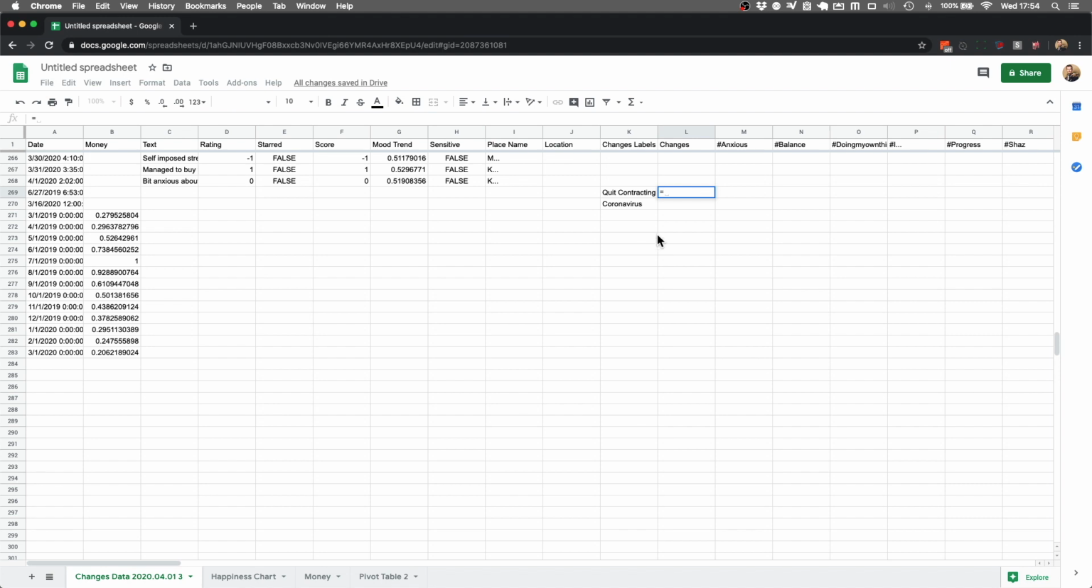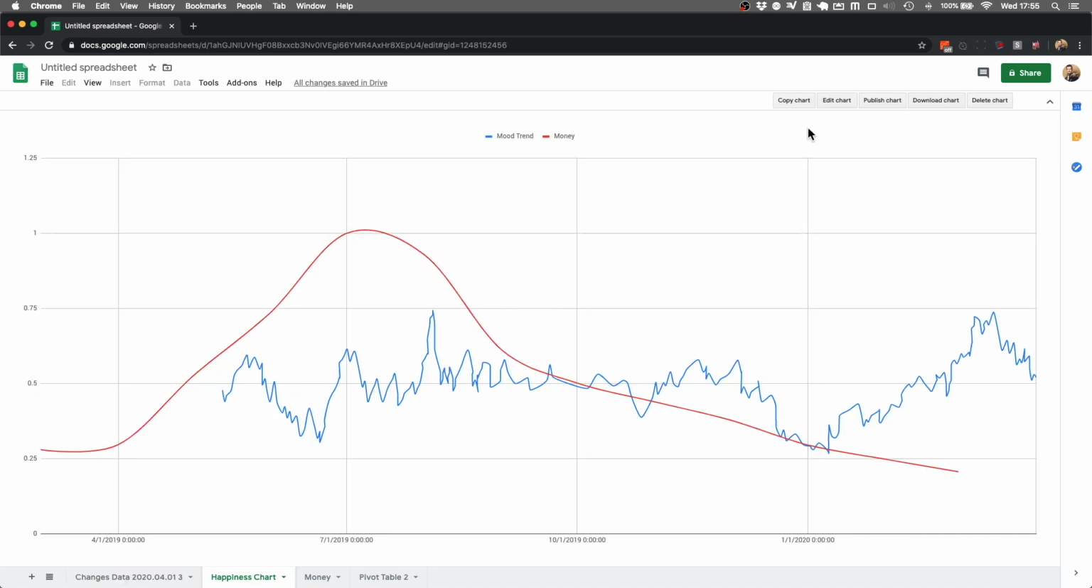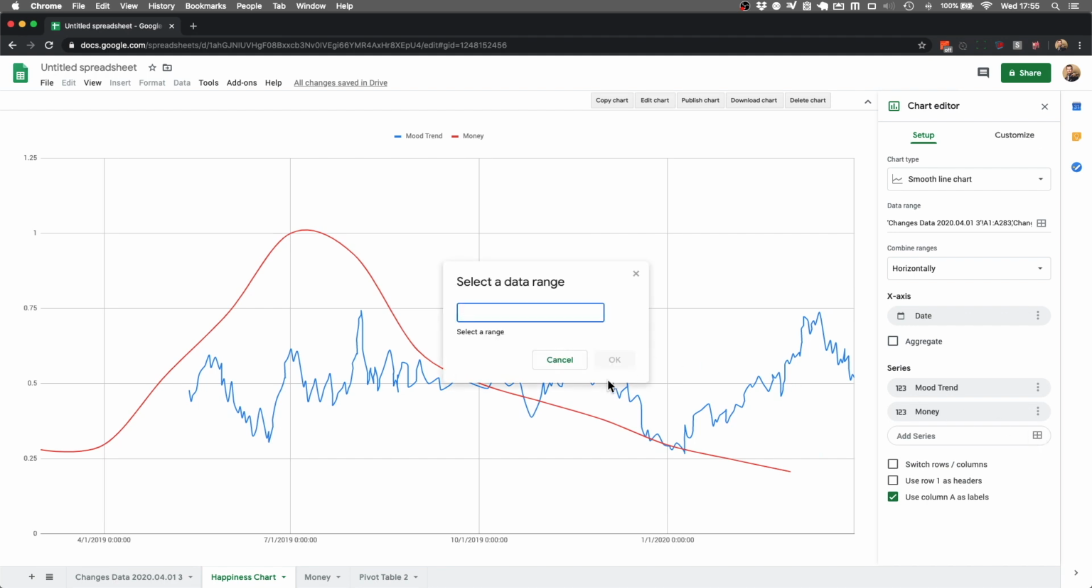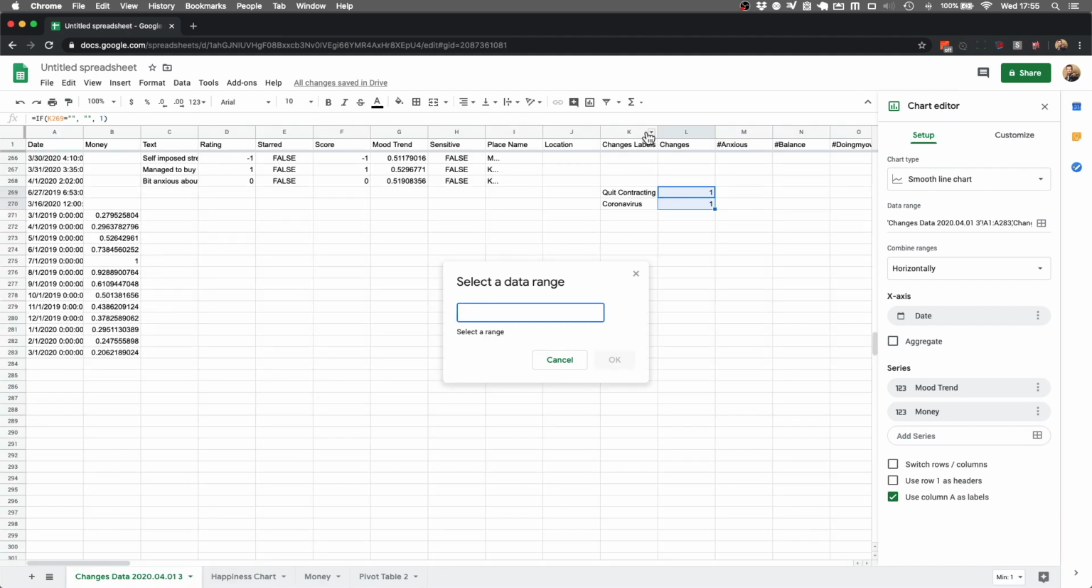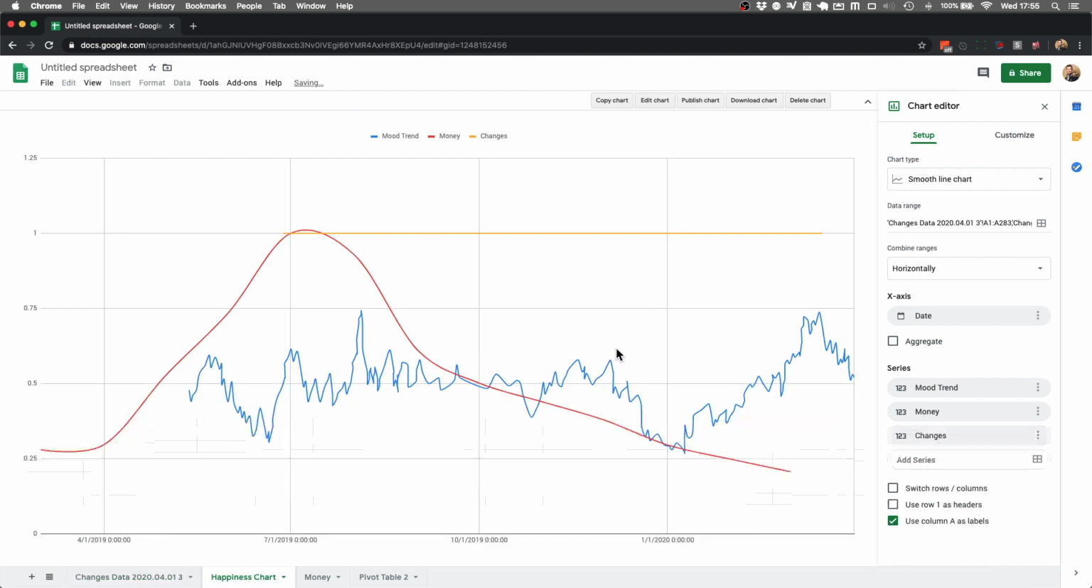So what we're going to do is if there's something in here, make it a 1. If not, leave it blank. So actually the other way around. If the value is blank, then just put blank. Otherwise, put a 1. And then I'll just pull that down. Now we can go Edit Chart, Add Series, come back to that sheet, click Changes, click OK.